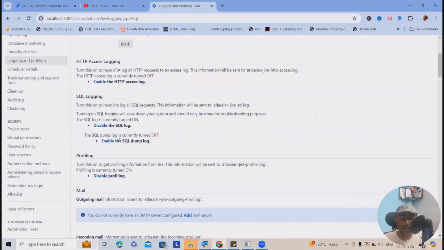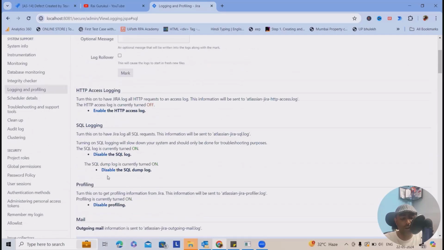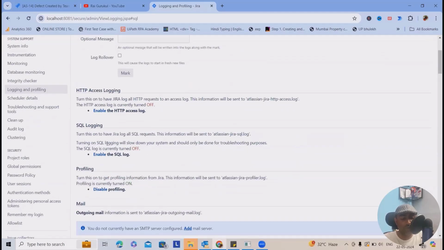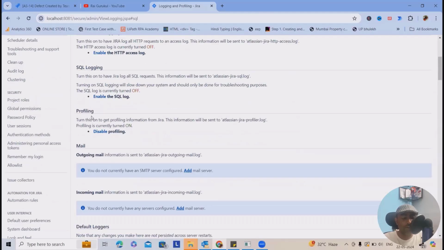Enabling the steps are saved, where you just have to click on enable. It will give you other options to enable for dump log, and once you enable it, both are showing with a disable tab. Whenever you want, you will be able to disable it. Next is profiling.